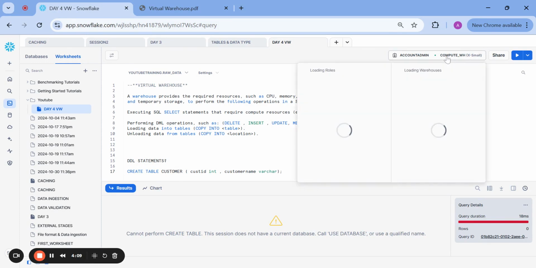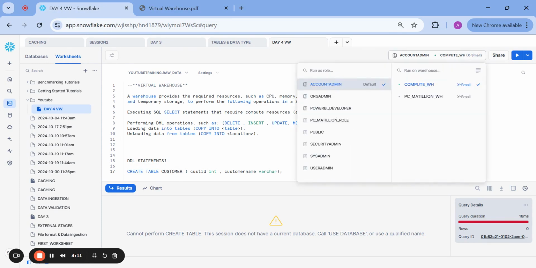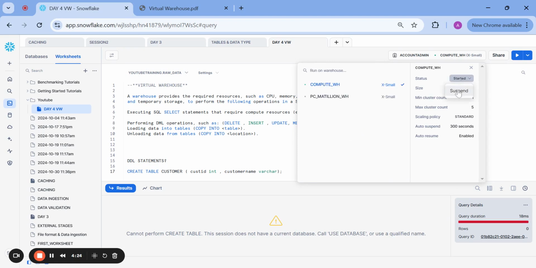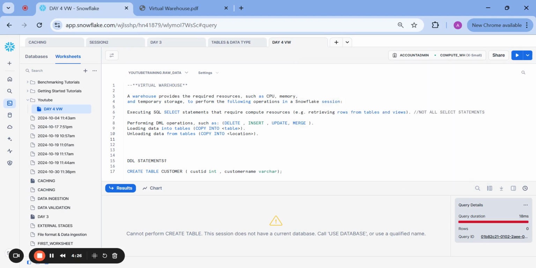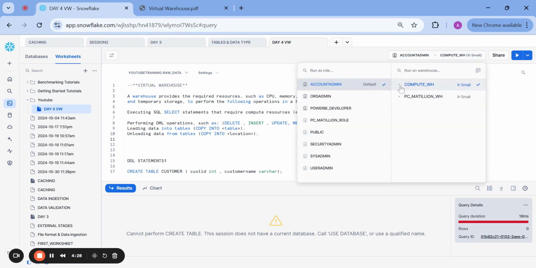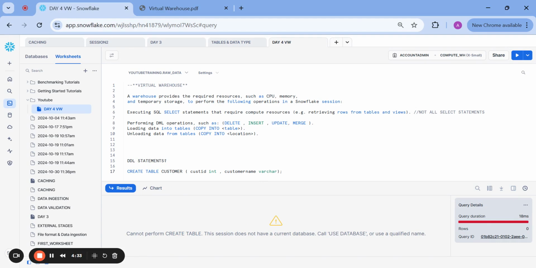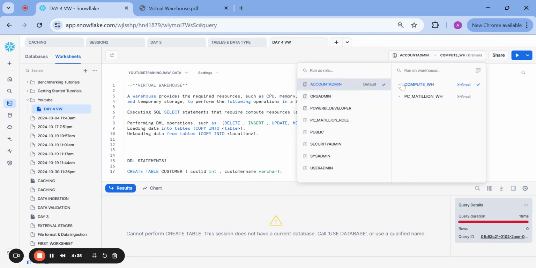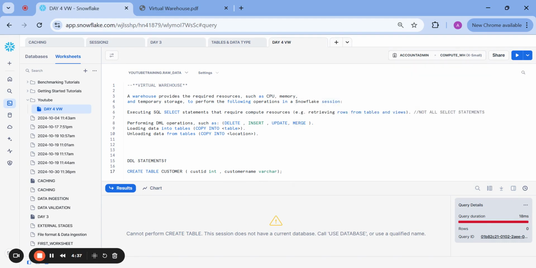How do you check whether your virtual warehouse is active or not? You can see that if this is green, and when you hover over this color, you will see it is started. But I can quickly suspend this warehouse, from status to suspended. Now you see it turned gray and it is suspended. If it required an active warehouse, it should automatically turn green. And how it automatically turns green, we will understand in the next couple of minutes.